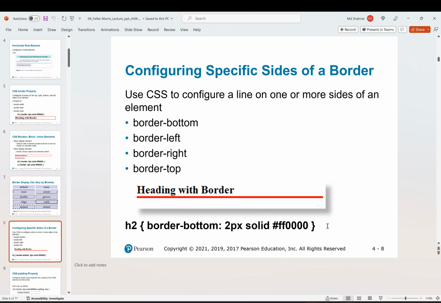So for example, for the one that you're seeing here, the border-bottom property is being used with 2 pixel wide, solid, and red in color, and only the bottom border is going to be displayed.